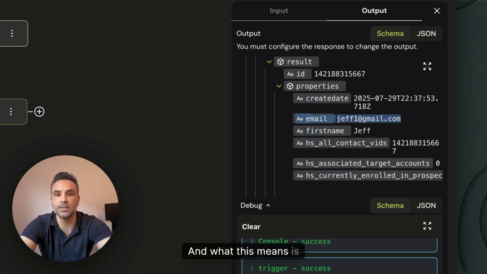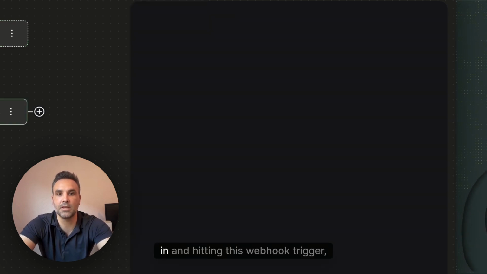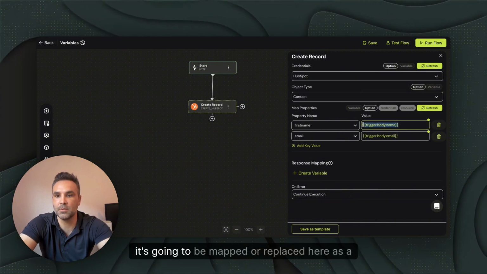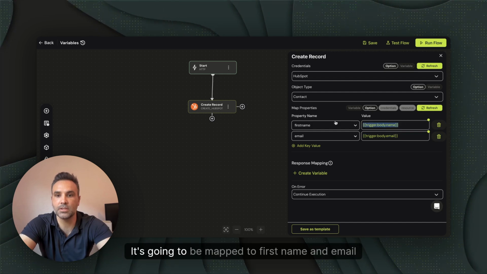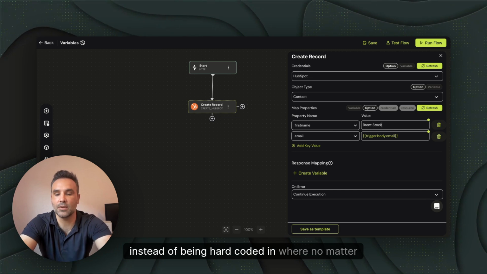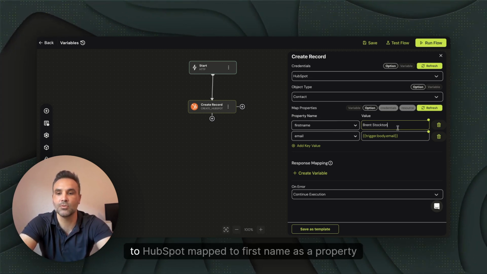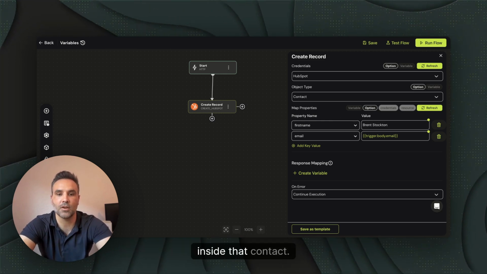What this means is any name and any email that's valid that is coming in and hitting this webhook trigger is going to be mapped or replaced here as a variable value. It's going to be mapped to first name and email instead of being hard coded, where no matter what, we are always going to send Brent Stockton to HubSpot mapped to first name as a property inside that contact.